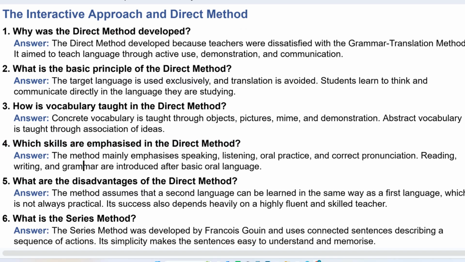Which skills are emphasized in the direct method? The method mainly emphasizes speaking, listening, oral practice, and correct pronunciation. Reading, writing, and grammar are introduced after basic oral language.